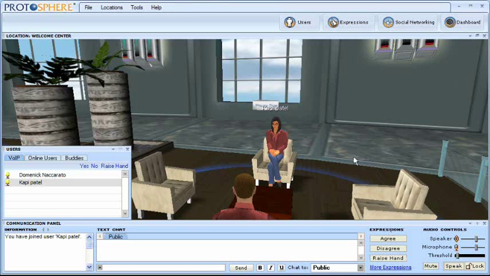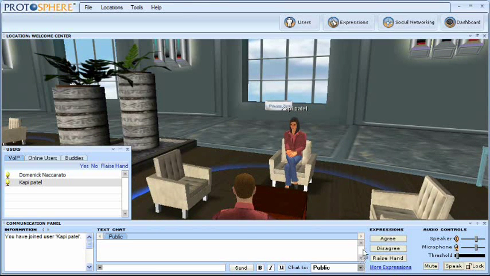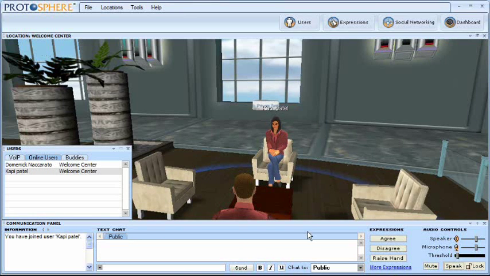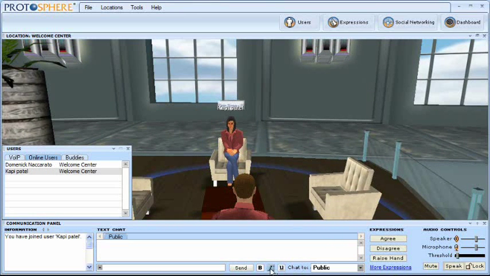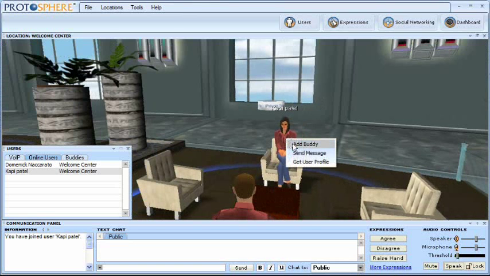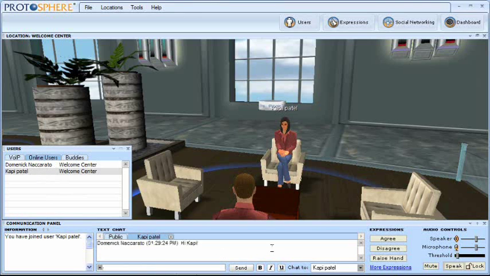Another way you can communicate with others in world is by using the built-in text chat function. The chat area is located down at the bottom of the screen within the Communications panel. This is where you can either chat with everyone in your location or chat privately with another person. A private chat can be initiated in a few different ways. You can select another user to chat with from the pull-down menu where it says Chat To. You can right-click on their avatar and choose Send Message, or you can right-click on their username in the Users panel and choose Send Message.